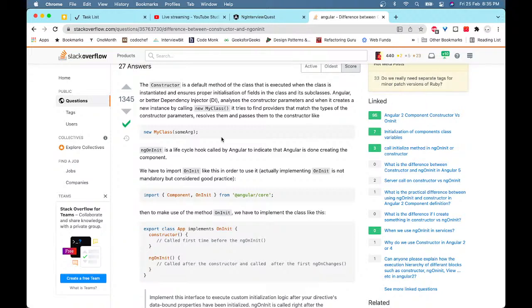A component at its core is a class, so there might be some necessary arguments that are needed to create an instance of the class. That is where the constructor comes into place, whereas ngOnInit is a lifecycle hook. It's called specifically when a component or a class is being completely created, so the class is ready.